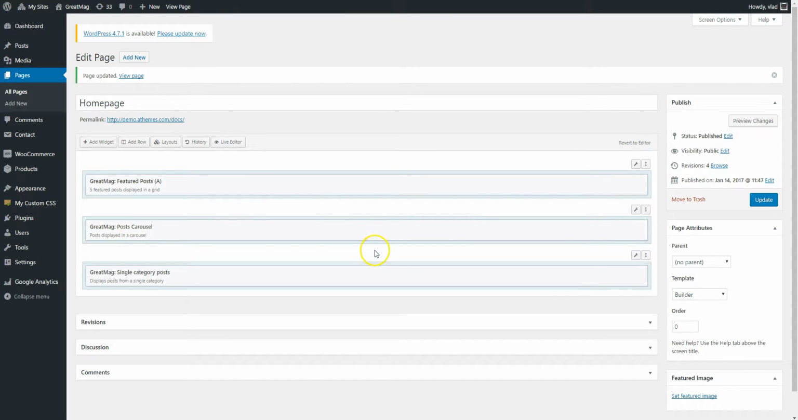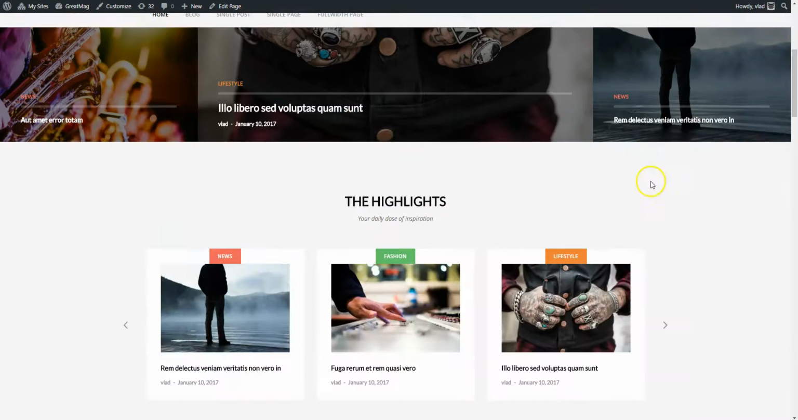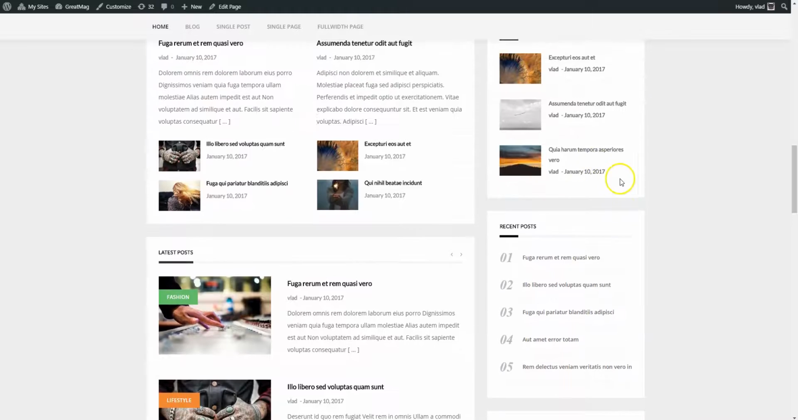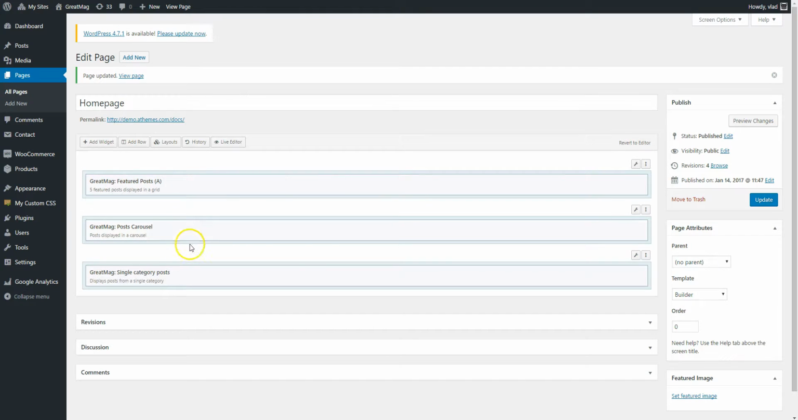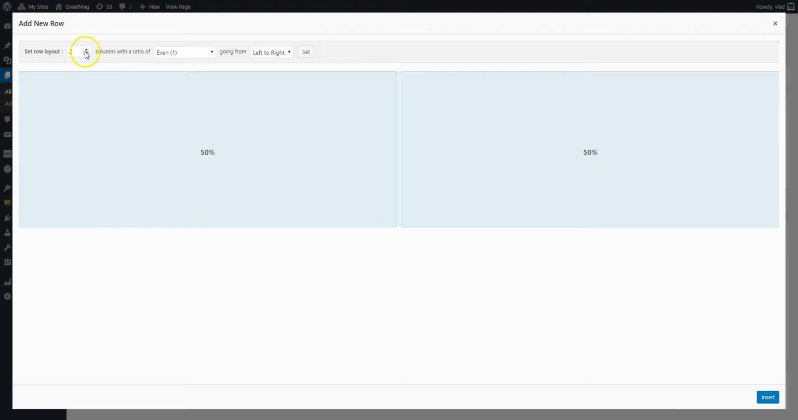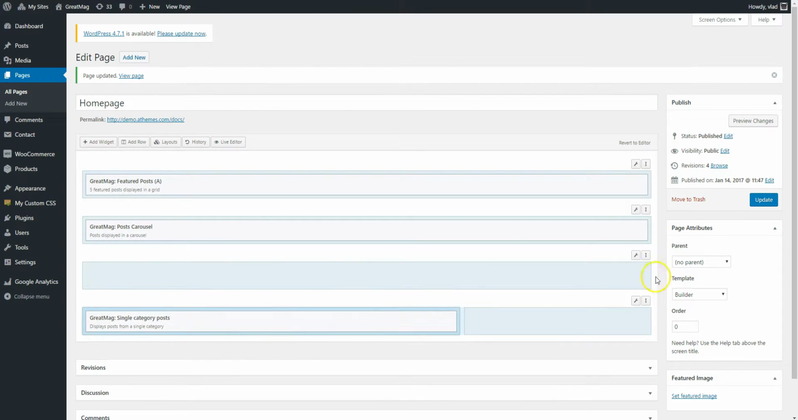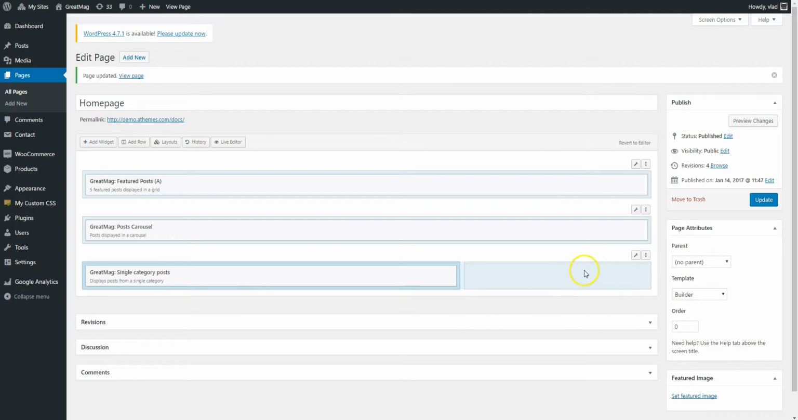Now let's say we want to add a sidebar, like you can see here. So this is a sidebar. We're going to go to edit page, add a new row with two columns. Let's make it like this. Move it here. Let's just move this widget here and delete this row. And here we're going to search and add the sidebar widget. Okay, I'm going to update it.